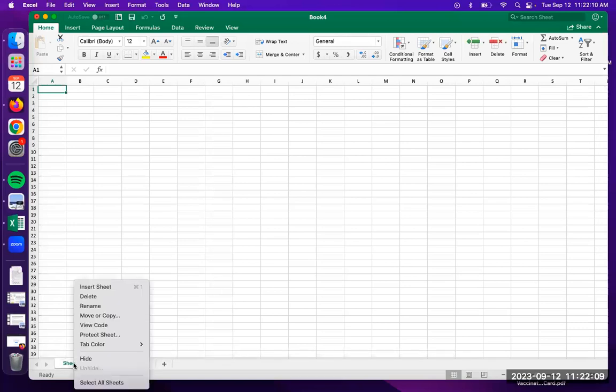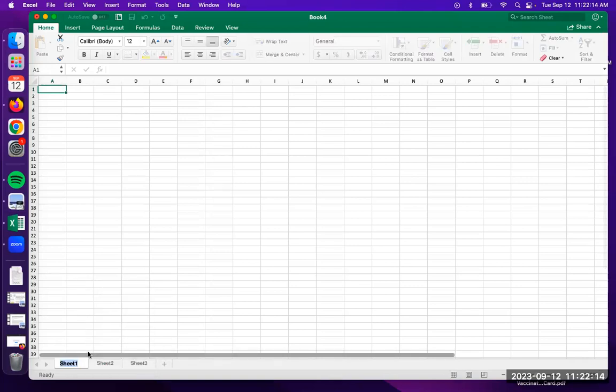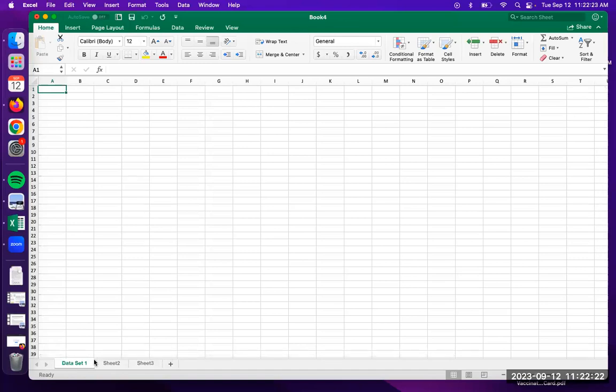And so what we can do is we can always rename the sheet. So I'm just going to go ahead and rename this as data set one. You guys can go ahead and rename your sheets to best describe your data set and what you're doing. So that's just a function that I wanted to show early on.